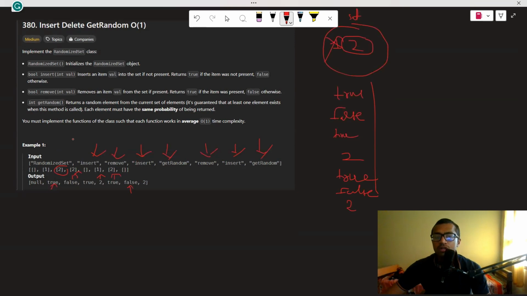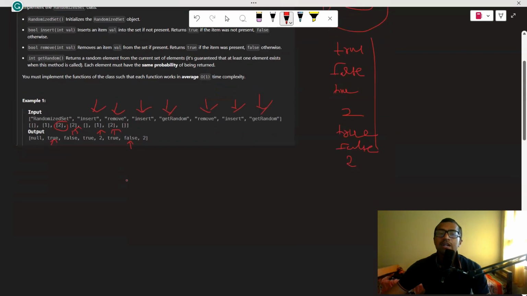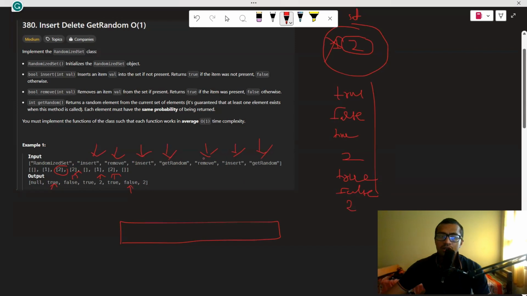Now we have to think about forming a data structure where we can follow these operations in O(1) time complexity. For this, we can start with a vector. Suppose I have to insert 1. We know that in a vector, to insert an element with push_back takes O(1) time complexity. So insert in a vector takes O(1) time complexity.